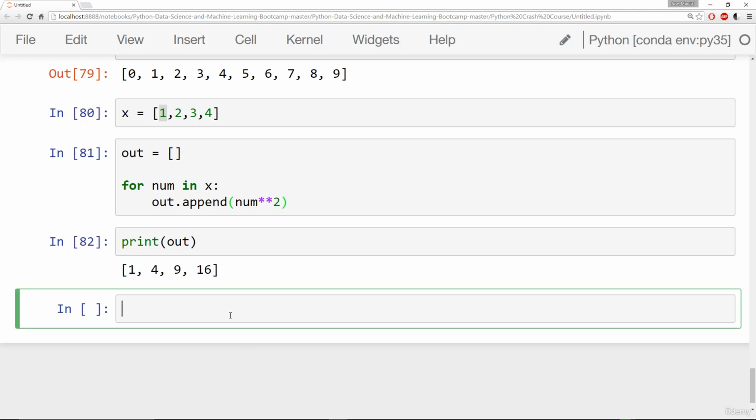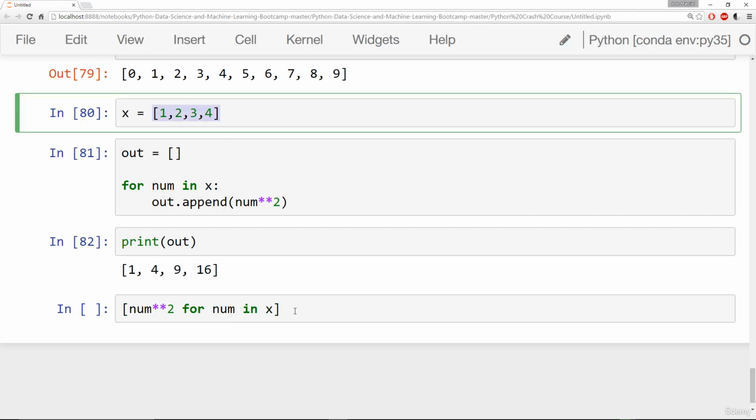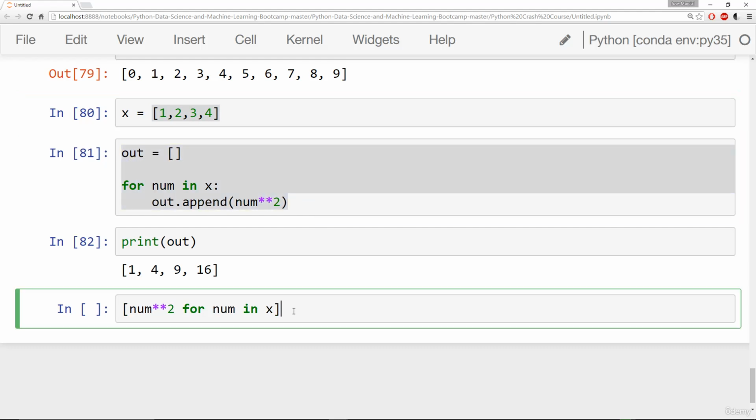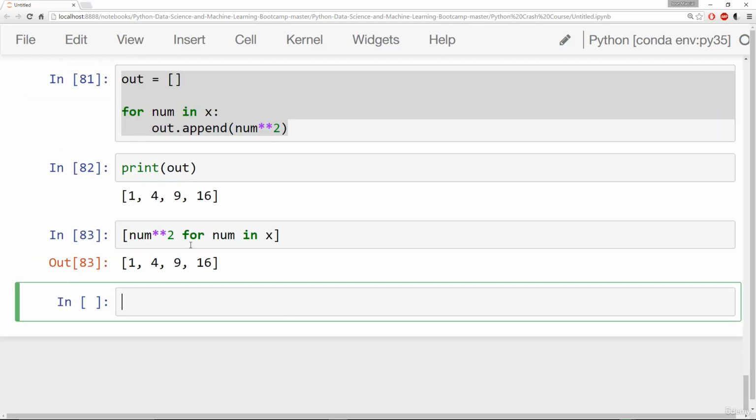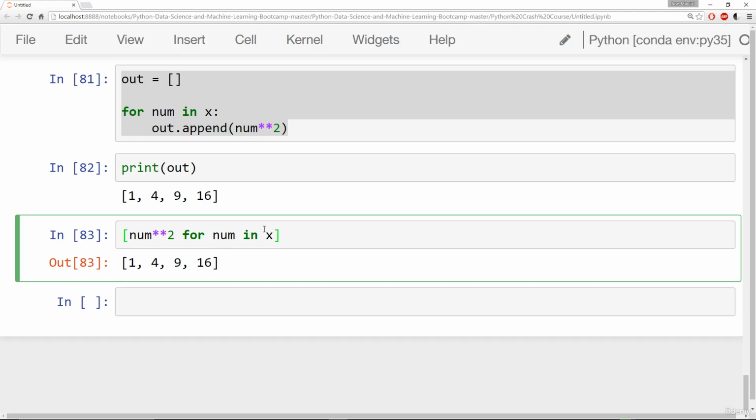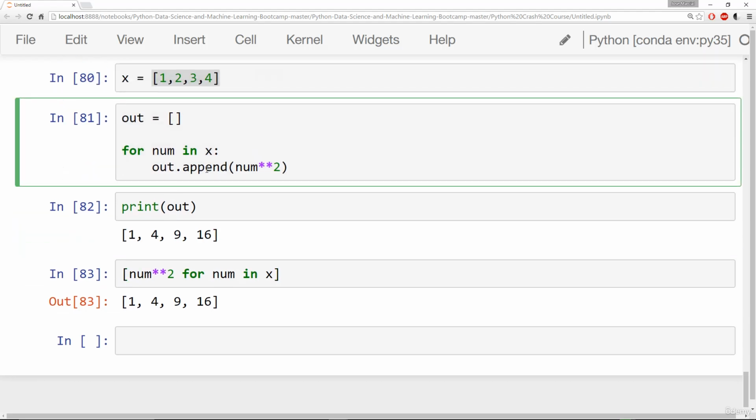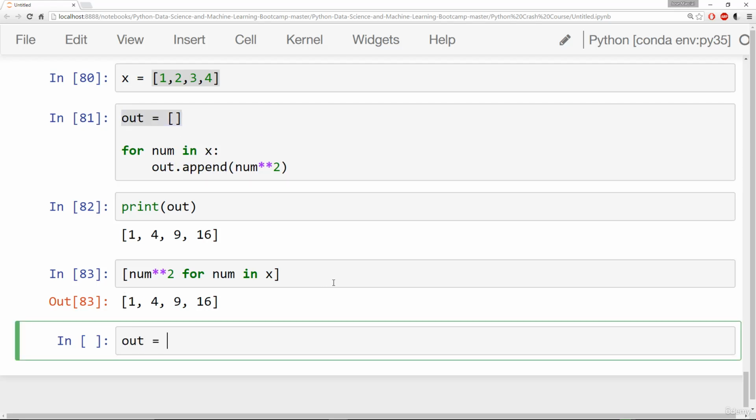List comprehension is kind of a for loop, but backwards. You end up saying what you want, let's call it num to the power of 2, for num in x. Remember, x is this list. And this is essentially the same code, except when I run it, it works because it's all inside of brackets. Let me break down these steps again. Instead of saying out.append and the empty list, you'll just say something like out is equal to, and then a set of brackets.